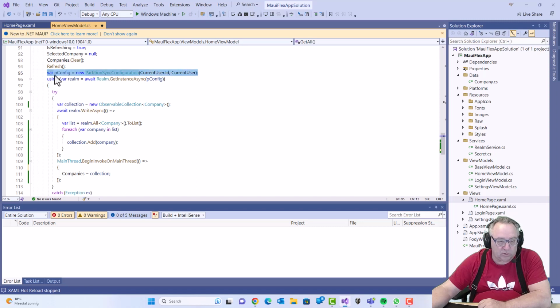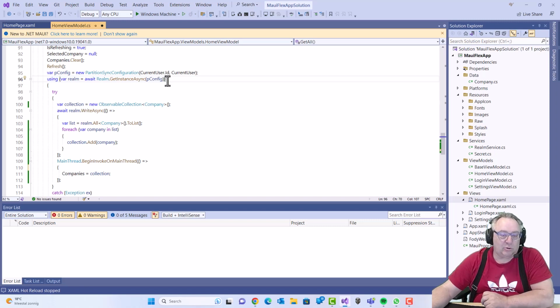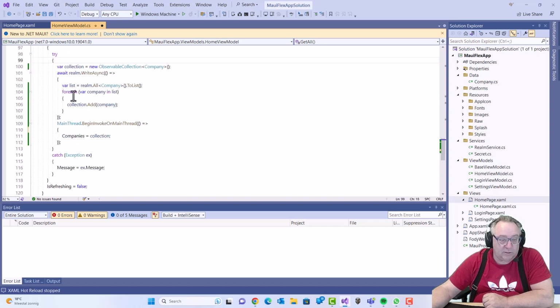So then we're gonna get a new realm, because we dispose it every time we get something. I'm thinking they're gonna change that. It's giving me some problems. And then we create a new collection, so we can have the whole observable collection replaced at once.